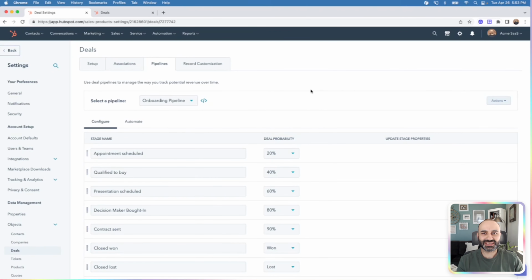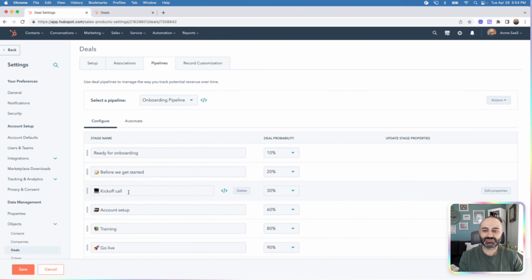Once that pipeline is successfully created, you can come down and change the stage names to actually match those phases that are in your onboarding process. So think about those Arrows plans, those phases that you're asking a customer to go through, for example the kickoff phase or account setup or training. Those can match those phases that are in your pipelines. So you can update all the different stage names to match those stages in your onboarding process and then hit save when you're ready.